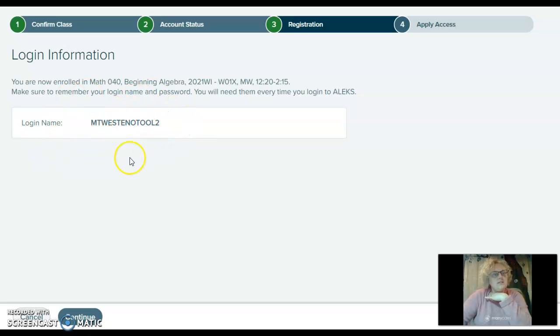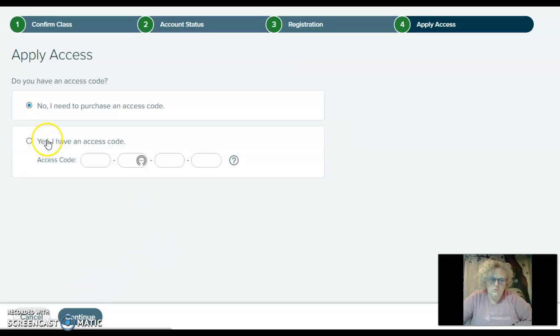Okay, now you'll notice here that you get a specific login name. Take a picture of this with your phone. Take a screenshot with a screenshot app, or write it down someplace, because it's not necessarily really obvious, and it assigns you a username. You don't get to pick it, so you have to use this. So for me, then, this is pretending to be my daughter. It's going to be M. Tweston O'Toole and a 2. All right. So then I am able to continue.